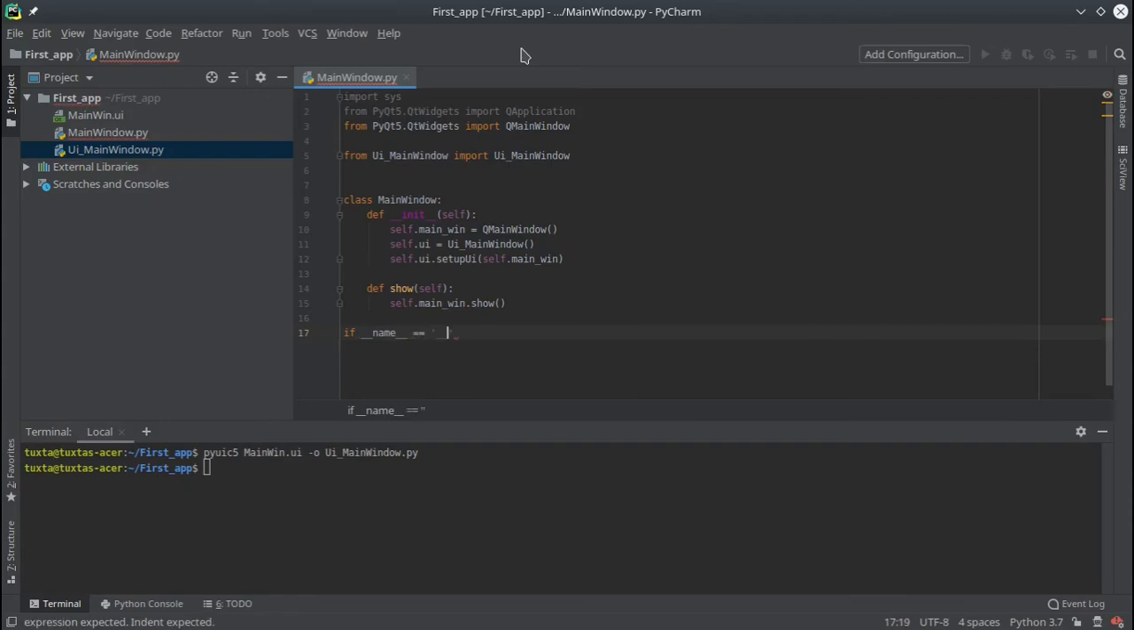and what that means is, is this the file that was clicked on to run? So if I click on this file, or I type into a command prompt python and then main_window.py, then this is the main file. This is the entry to the program. So I ask the question, was this file used to run the program? If it was, then I'll go ahead and set everything up.